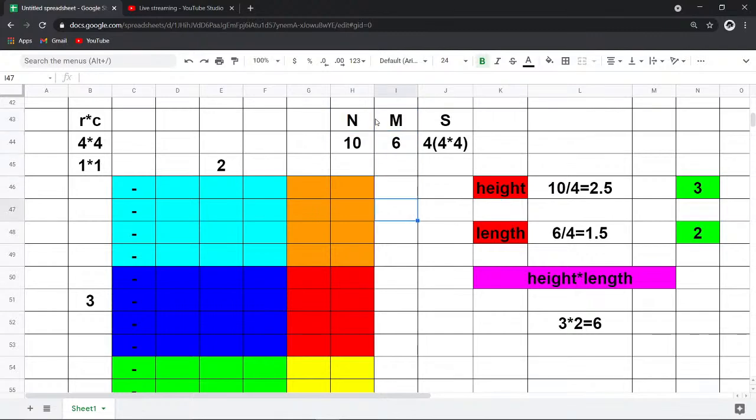So an n cross m matrix means I want to multiply the height and width. So n, how many stones? 3. m, how many stones? 2. So we want to multiply. That shape is like a matrix. So 3 into 2. Here 10, here 6. Total 10 rows and 6 columns.